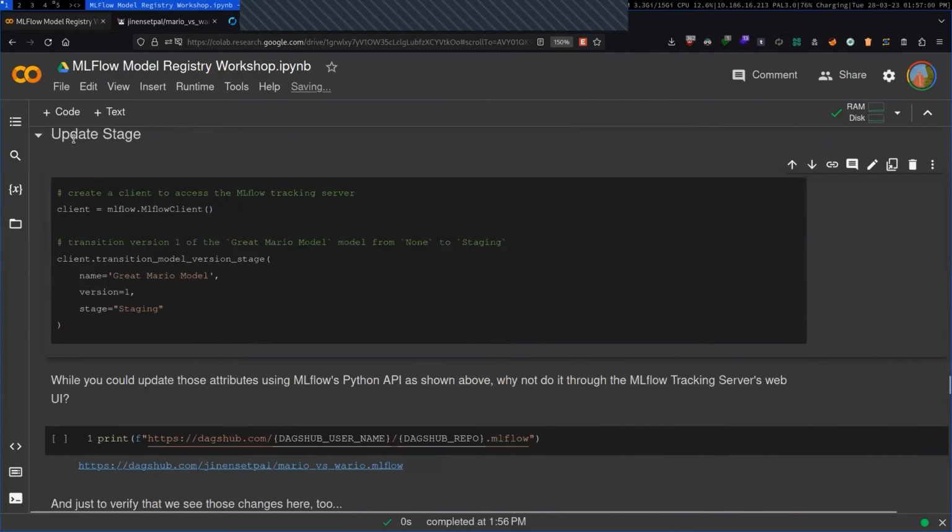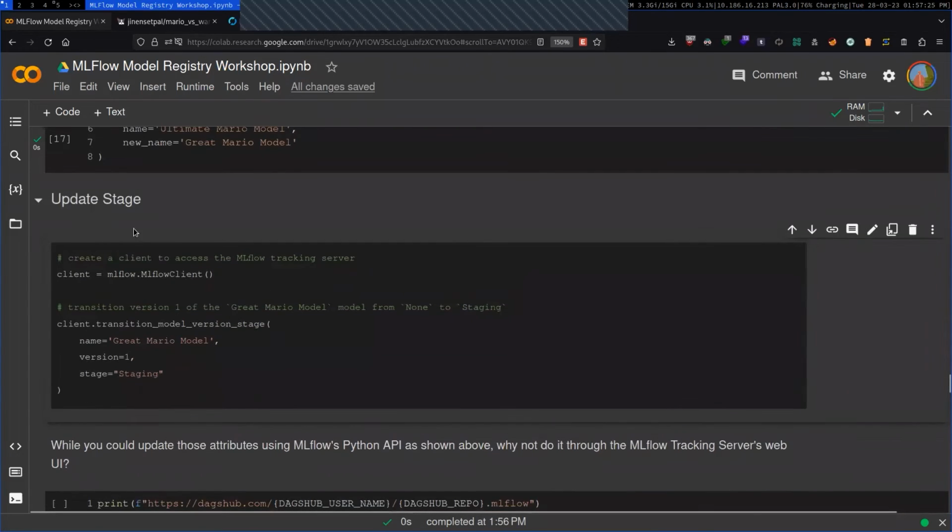Anyways, next would be updating the stage itself. In order to update the stage, we can use the transition model version stage function. What we want to do is convert the great Mario model that is at version 1 to the staging stage, so from none to staging. We can do this using the Python API, and if I run this, this will actually work.